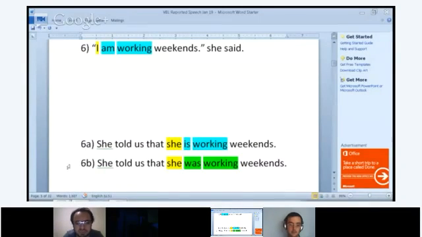Yes. And then, depending on the context, if it's still a current or present situation that is still true, could you read 6a, please? Yeah, of course. She told us that she is working weekends.